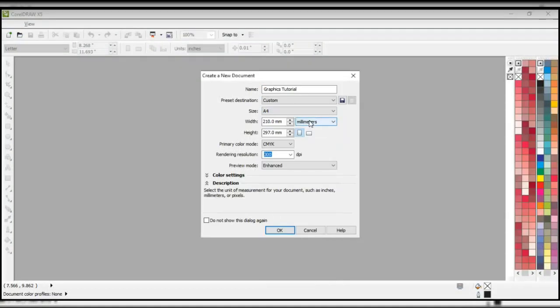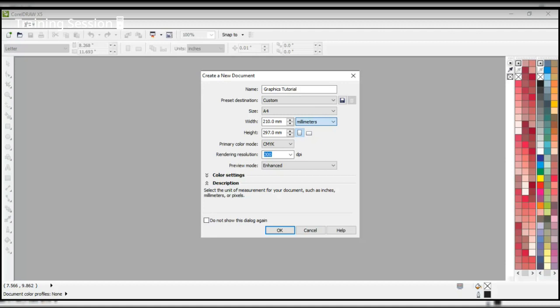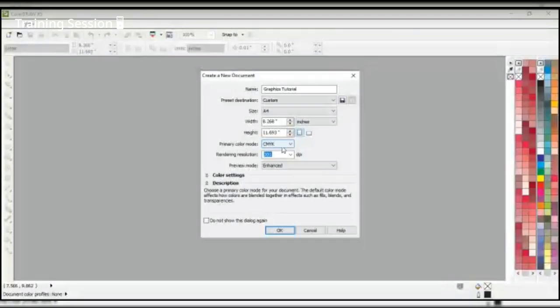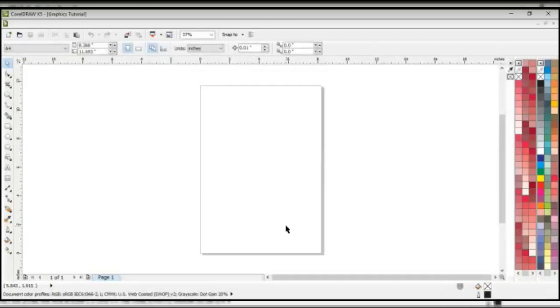I will make sure that the unit I'm using here is inches. Make sure you change it to inches. I will make sure the orientation of my paper is portrait. Then make sure that your primary color mode is CMYK and not RGB. Then make sure you're using 300 dpi. Then leave the rest like that and click OK. Once you click OK, you'll be able to have access to the environment of CorelDRAW.